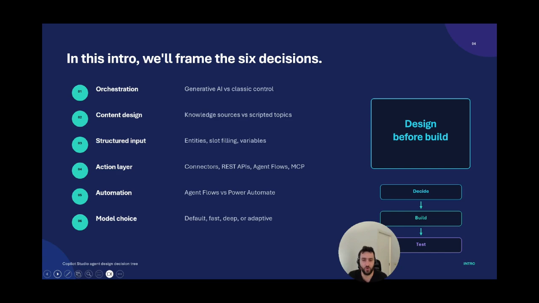And automations, we need to decide between agent flows and Power Automate. Most of our automation is going to be always with agent flows because it's like Power Automate with AI steroids. So you are going to be able really with agent flows to achieve more. Power Automate, you will just use it if you need a more deterministic way of automation. And finally, the model choice. We will think about what tasks we want to achieve, if we use default, fast, deep, or more adaptive models.